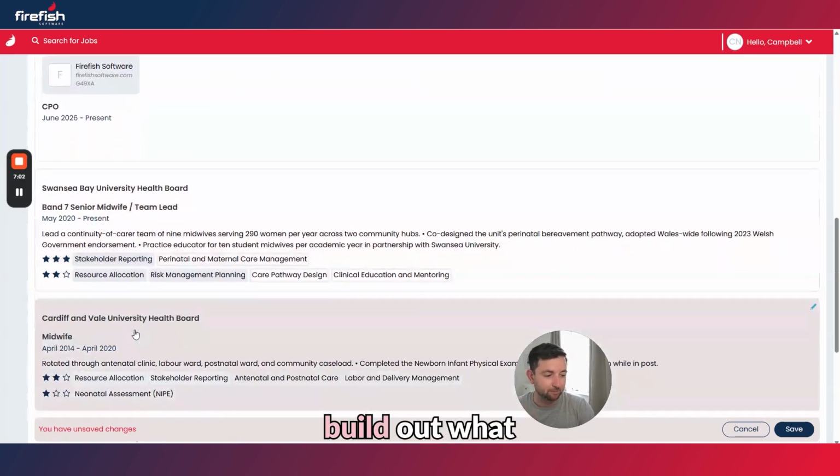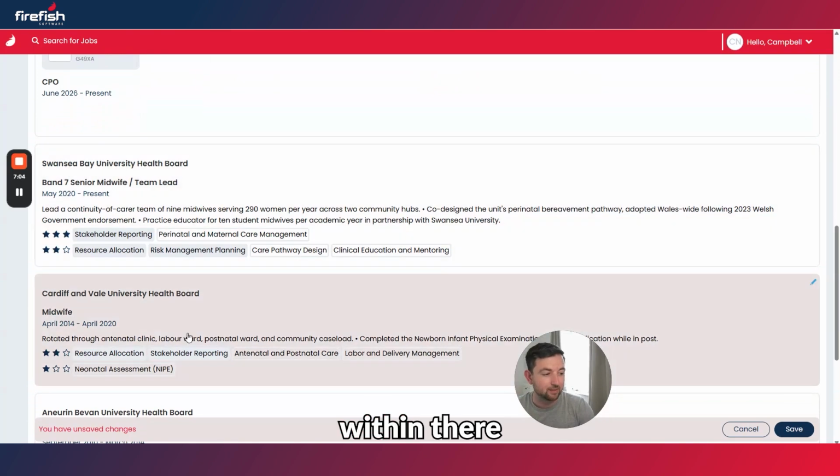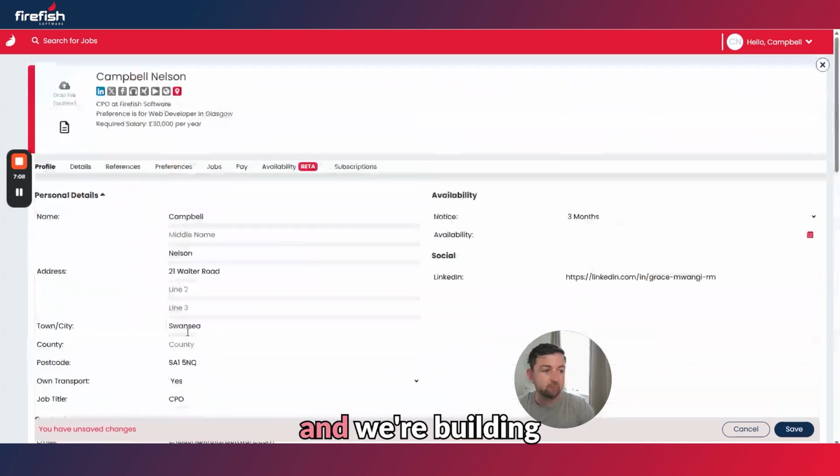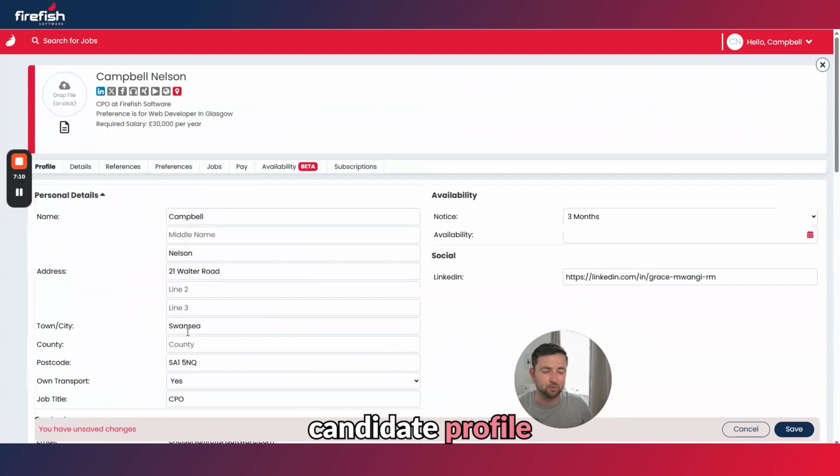And then I've begun to build out what their skills are within there, where they use those skills, what their experience is, their education. And we're building a far richer candidate profile on every candidate as part of that onboarding journey, so that each candidate then comes into the database ready to be contacted, ready to be deployed and placed into a role to give my agency the best chance of success for my clients.